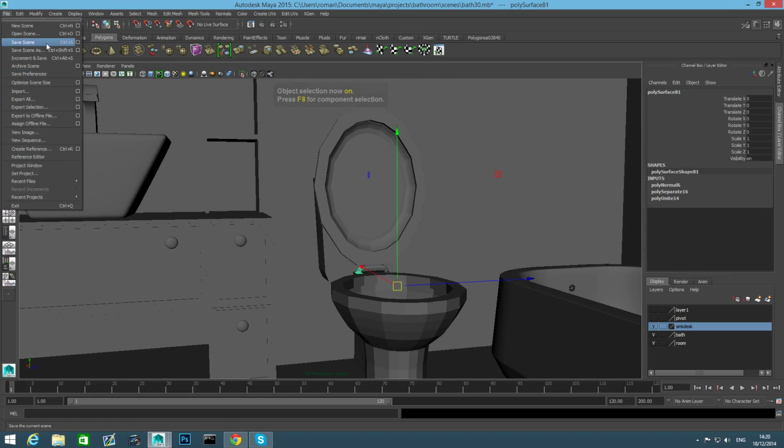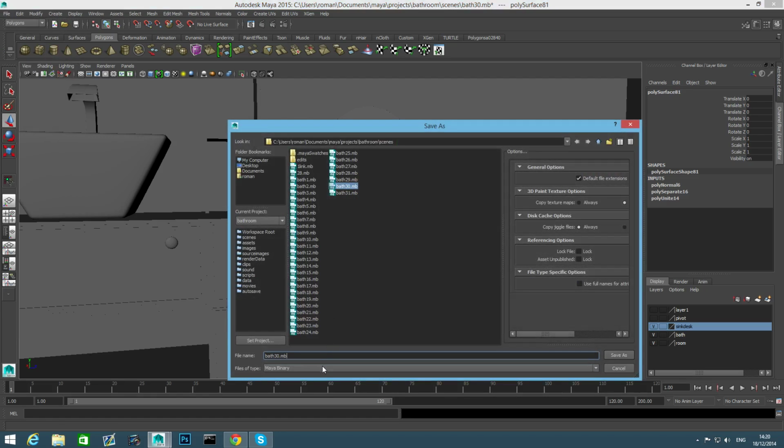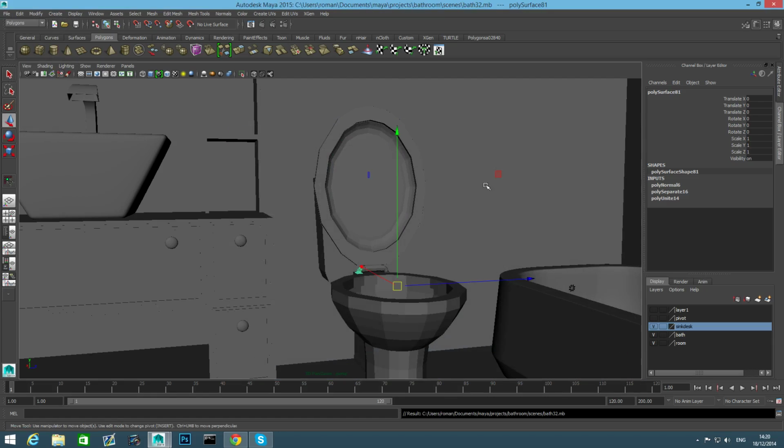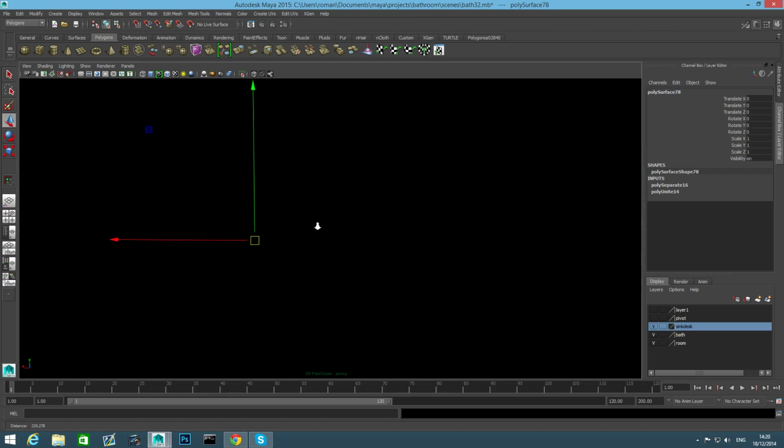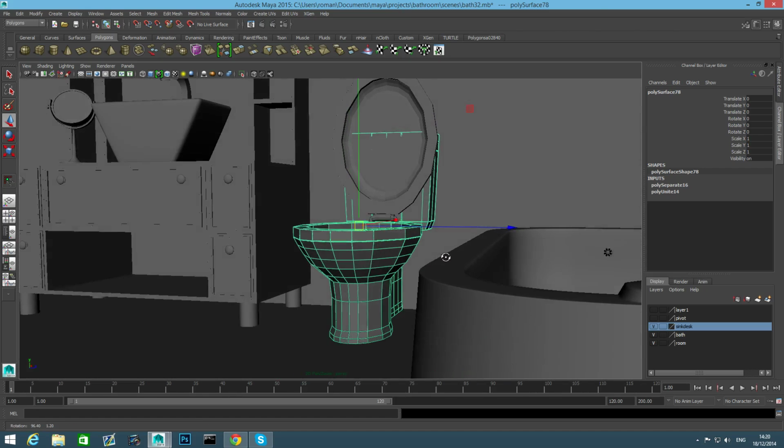I'm going to save this file, save scene as. And I'm going to call it 32. Okay, save as. And I think that this is it for this part. Just a small thing, because I want to do other things in the next part tutorials.